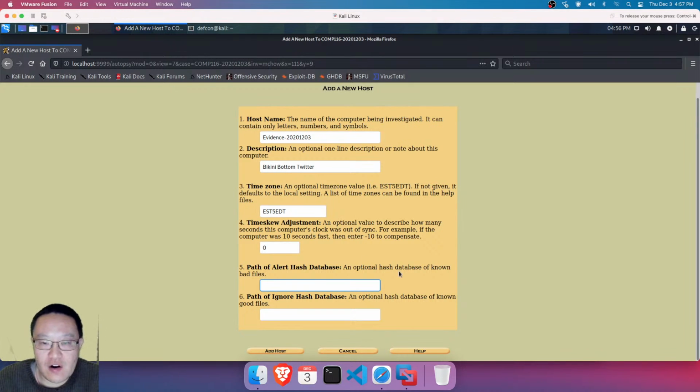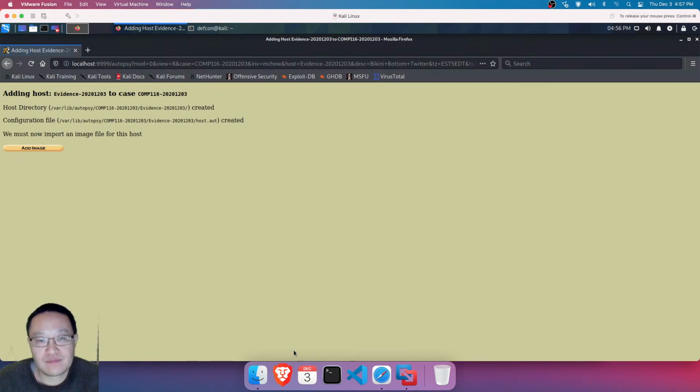Hash database. Path of an optional hash database of known bad files. For example, if you're doing a pornography case, you may want to upload a hash of all known bad images. Also, you can upload a hash database of known good files as well. We're not going to do that. I'm just going to say add host. Okay, evidence 2020-12, the case.